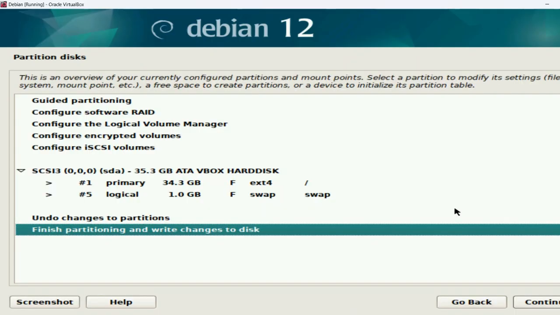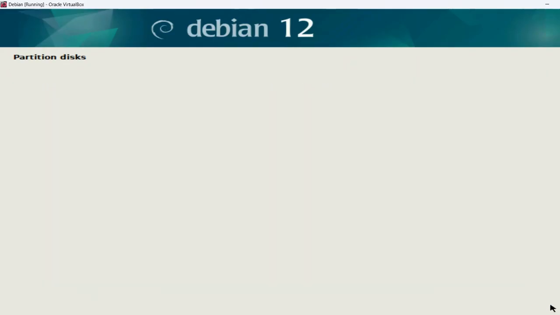So this screen is just showing us how it's going to be laid out, how the operating system is actually going to access the space in our hard disk. If you are okay with what you see here, there's no errors, or if you want to change anything, you could click undo changes to partitions, or you could go back to make any necessary changes. But if everything looks good, you could just leave it on finish partitioning and write changes to disks and click continue.